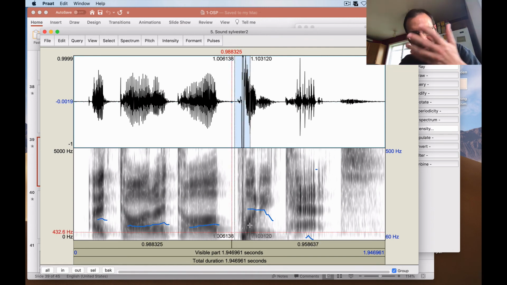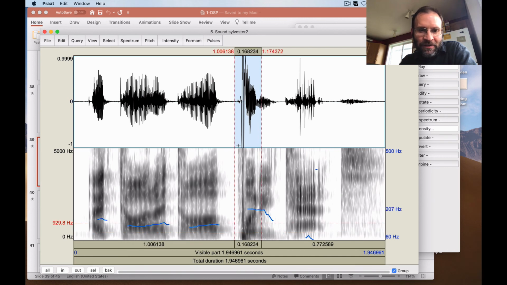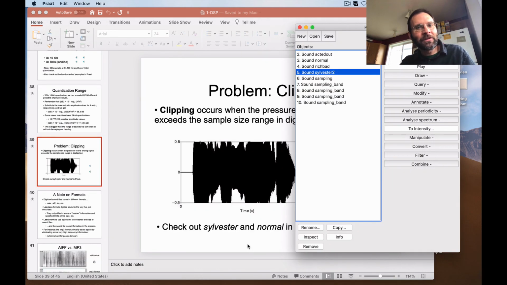I'm just popping a lot of air into the microphone, and you can see it cut off here at the top and the bottom. That's clipping. And it doesn't make it sound good. So try to avoid that from happening if you make a recording of your own as you work through, say, your course project for this class.